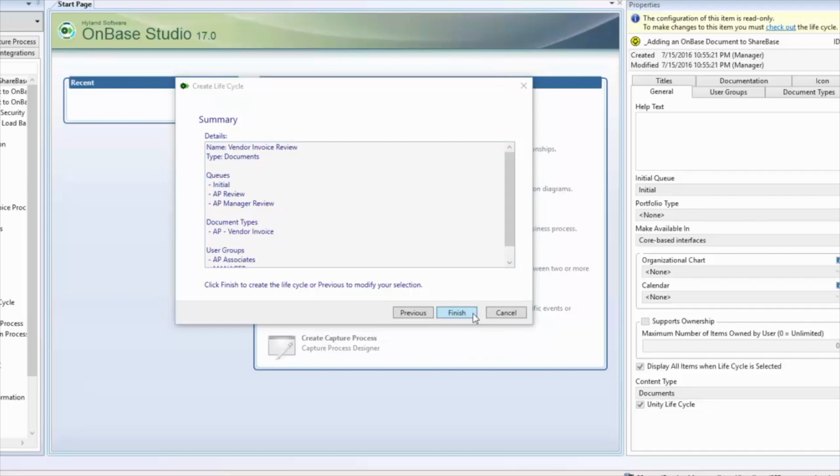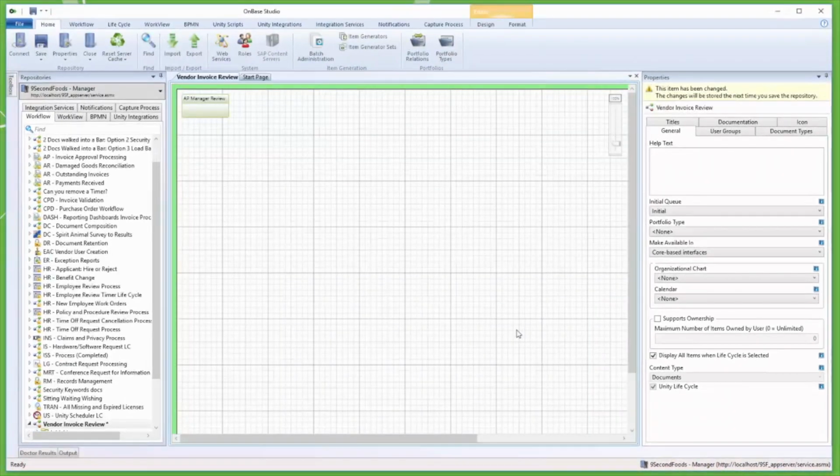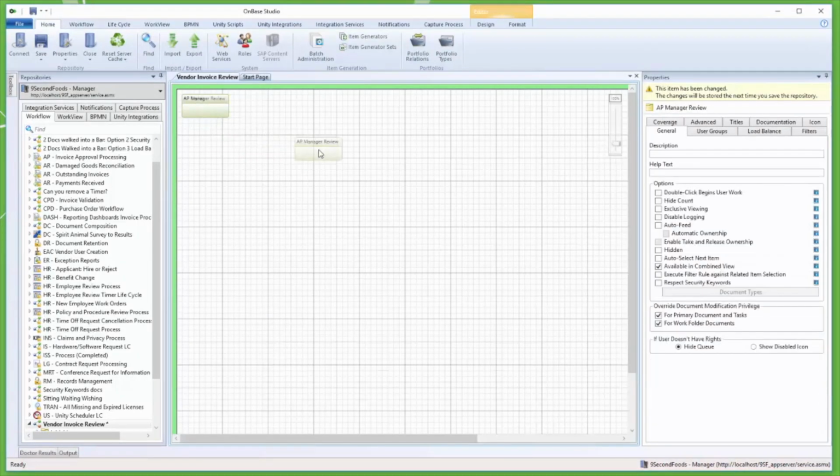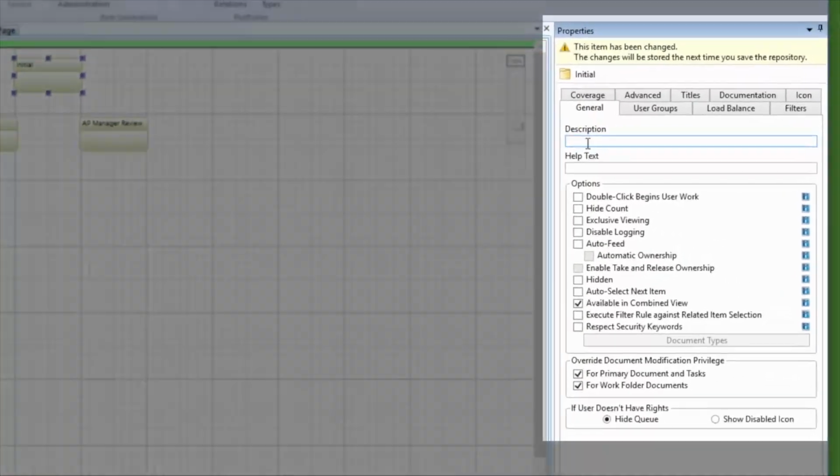Now that the lifecycle exists, we need to set up the queues in a logical way. We begin with all of our queues stacked on top of each other. I will align them in a nice triangle setup so we can easily see each queue and understand the flow that begins at the top with the initial queue and then flows down to the others. To configure a queue, I just double-click on it. This brings up the Properties pane for the queue on the right.